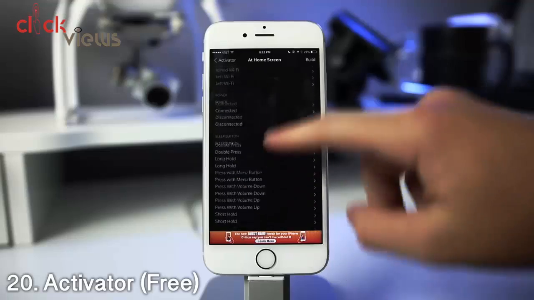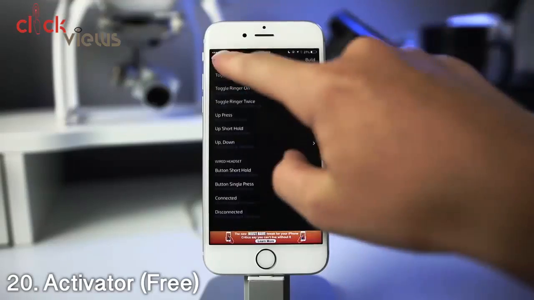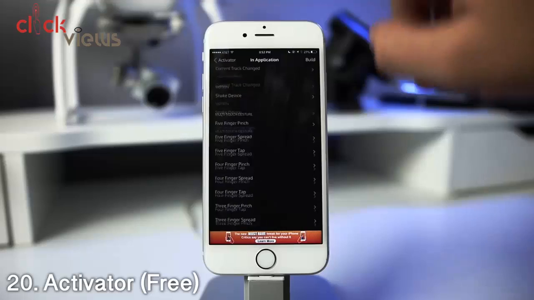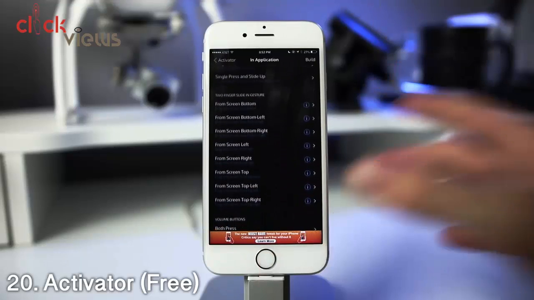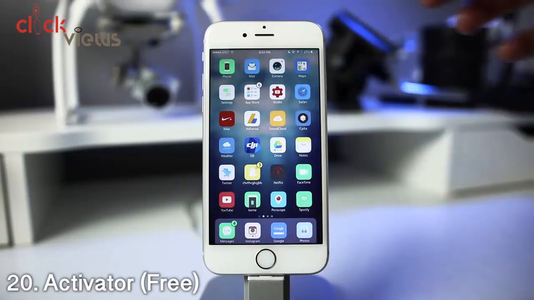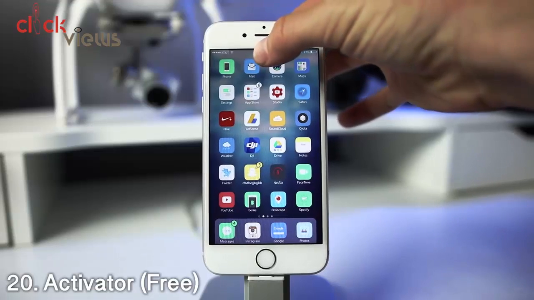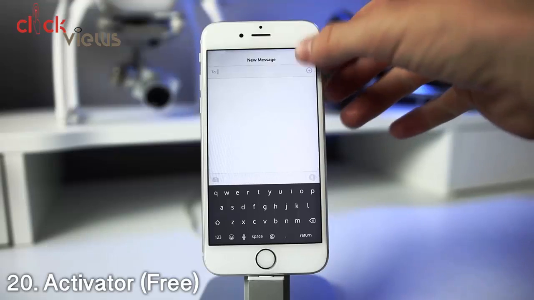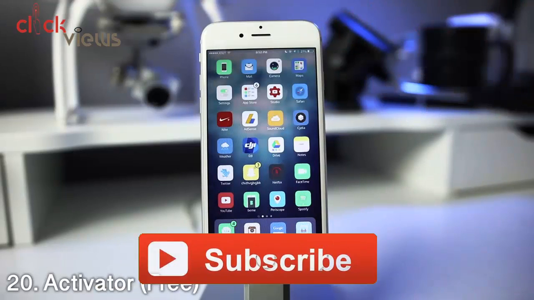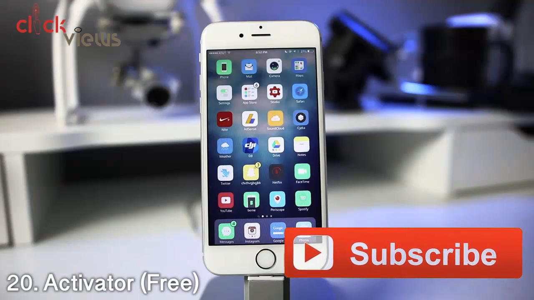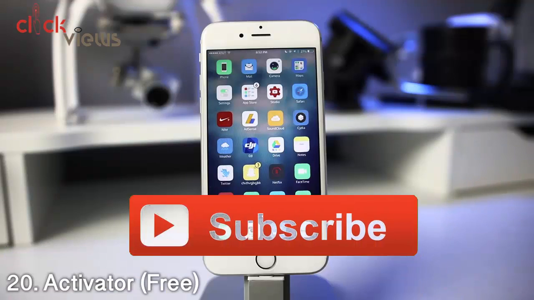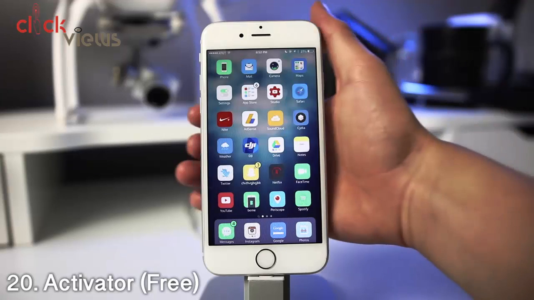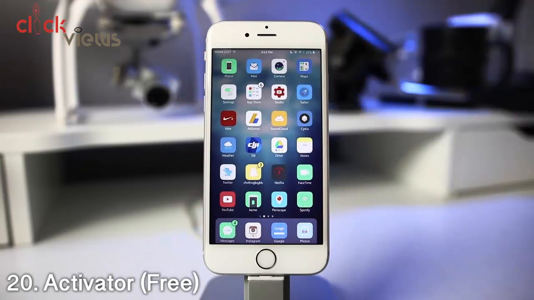So at the home screen, you just have all these different gestures that you can do to enable all sorts of different things. For me, the one I have right now, which I find really helpful, is if I 3D touch on the status bar, it's going to bring up a new message text form just like this. There's all sorts of stuff you can do, like you can shake your device to turn on the flashlight, you can shake your device to open the camera, you can hold the volume buttons, tap them really fast. Anything you want to do, it's in Activator, and I highly recommend you guys checking it out, especially since it's free.